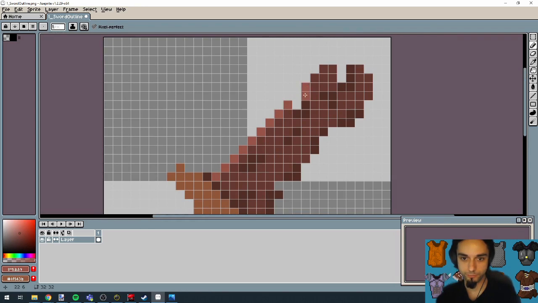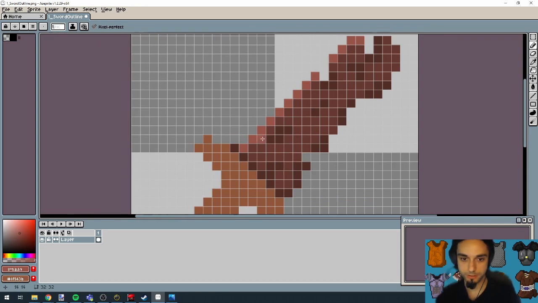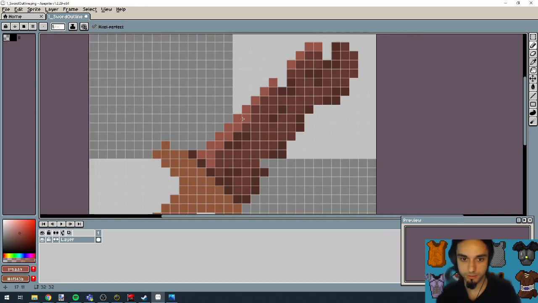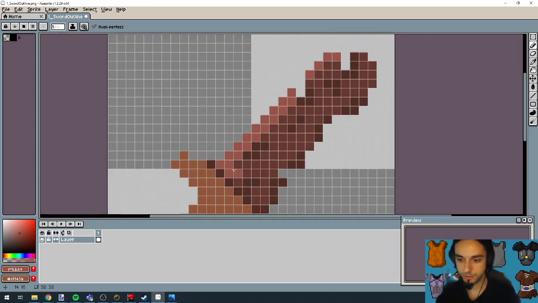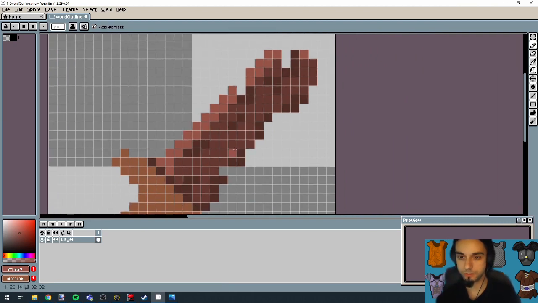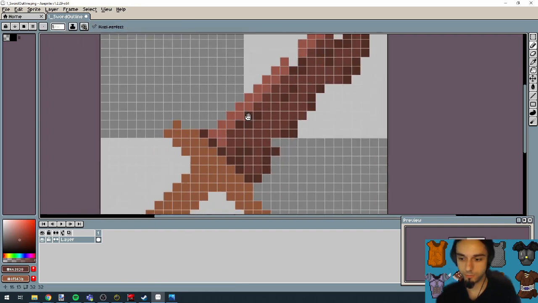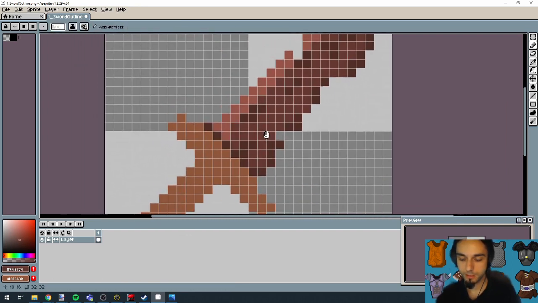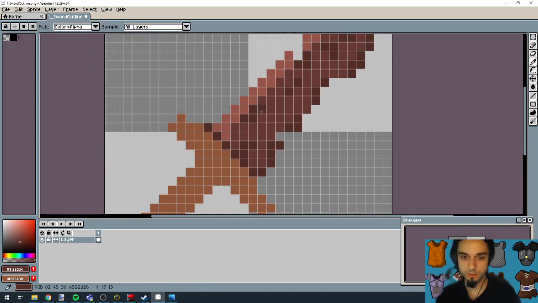But let's put some light on this one, just to visualize that we have a lit side, something like this. I think that's quite nice. Something like this, maybe here. Yes, that looks quite good. And maybe just to push the whole thing in the back. Maybe that's a bit too much. Let's just remove this one. And yeah, I think that's good.